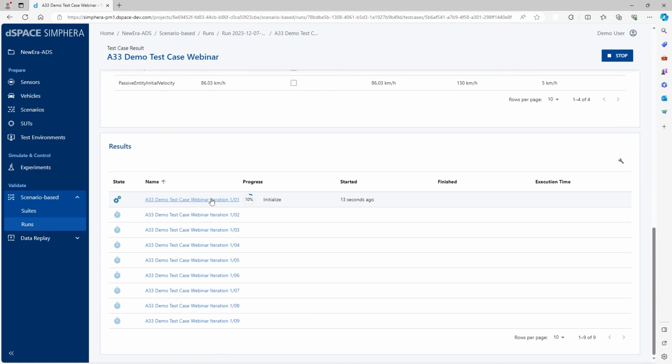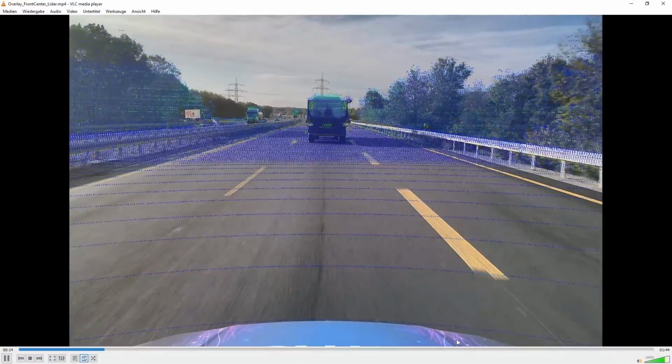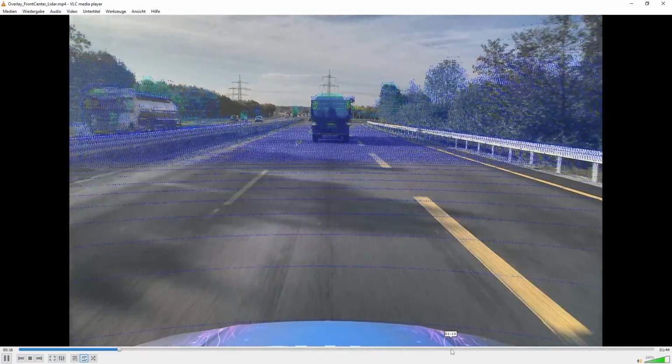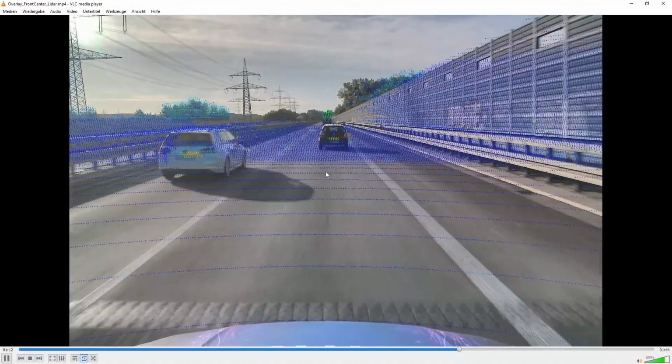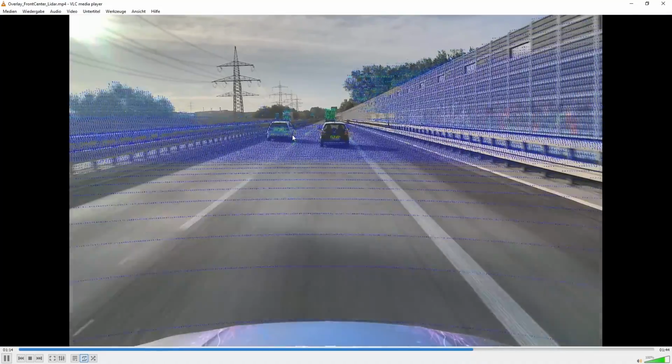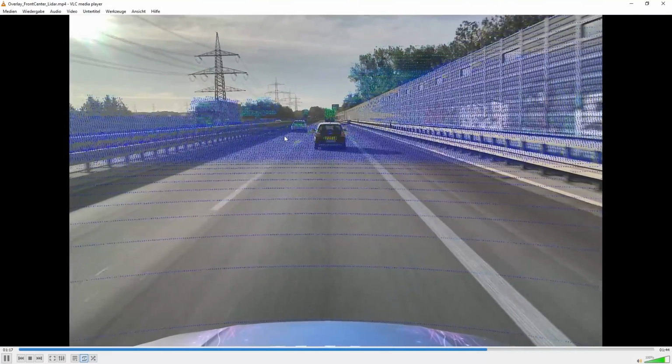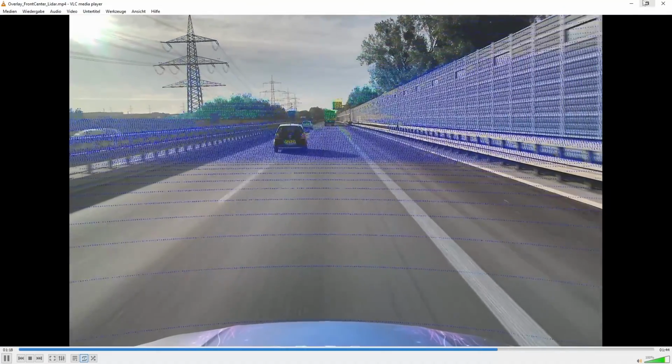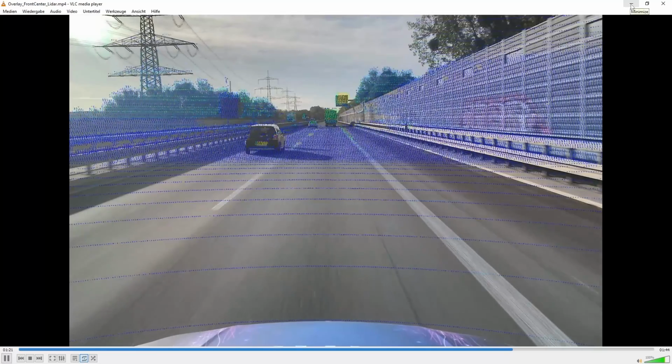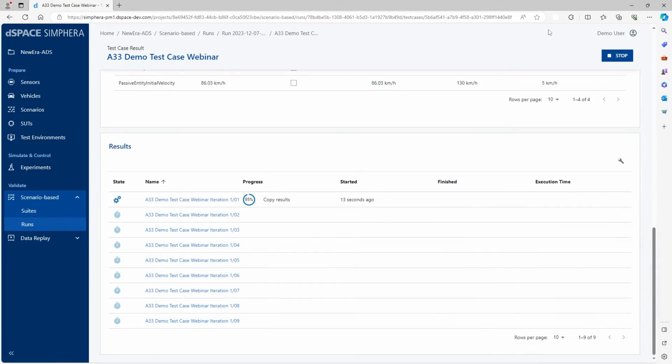So here you see the list of the test cases. Just as a reminder for the scenario that we look at, this is the scenario that we have recorded in the real world, where we have this cutout situation of this black vehicle in front of us that we have labeled and virtualized with the traffic virtualizer, and now imported into SIMPHERA.